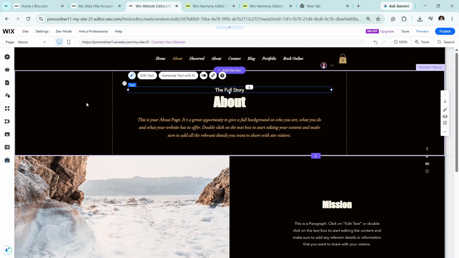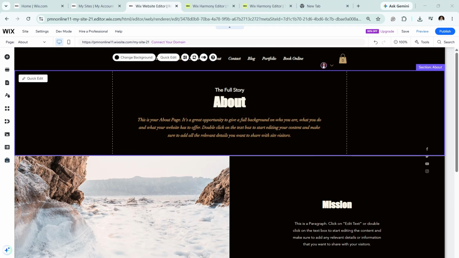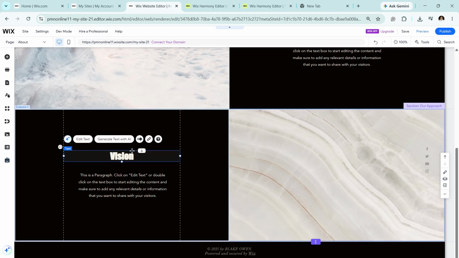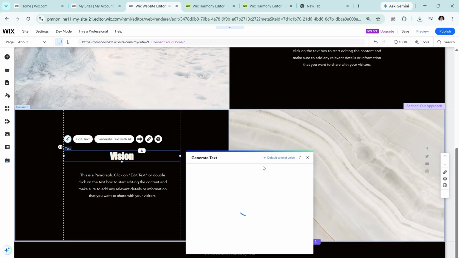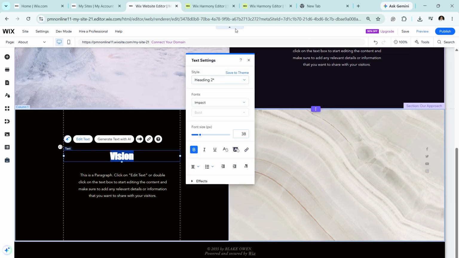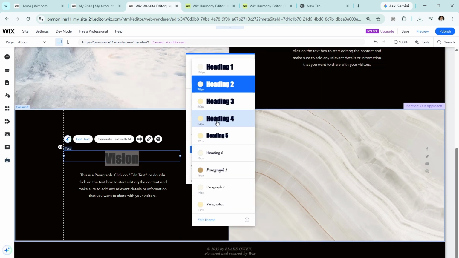Choose a template that best suits your objectives. For instance, if you're aiming to encourage newsletter signups, pick a template featuring a prominent form. Or, if you're promoting a special offer or event, look for templates with bold calls to action and striking visuals. Once you have selected the ideal template, click on it. Wix will seamlessly integrate it as a new page on your site.